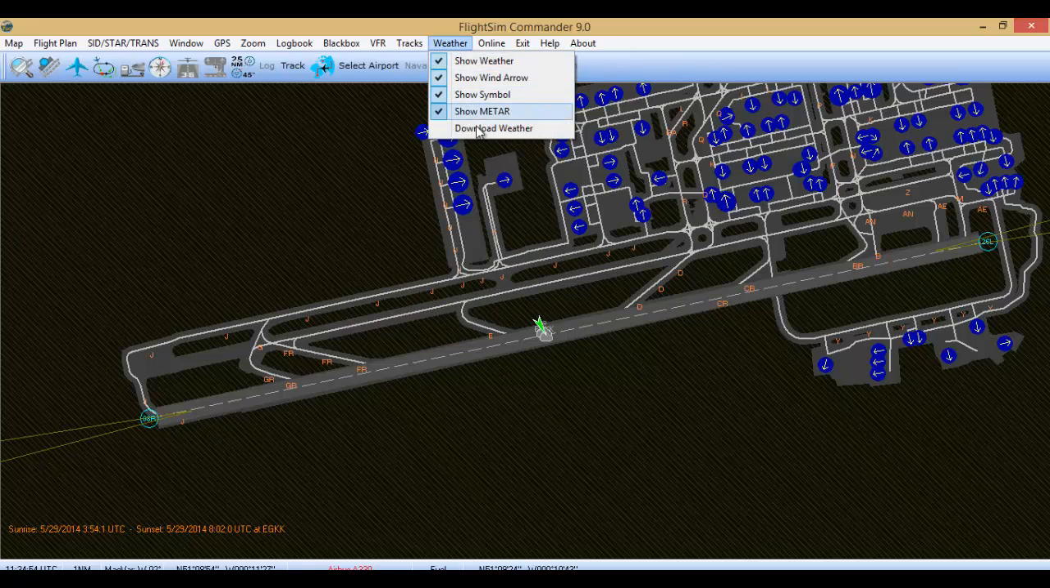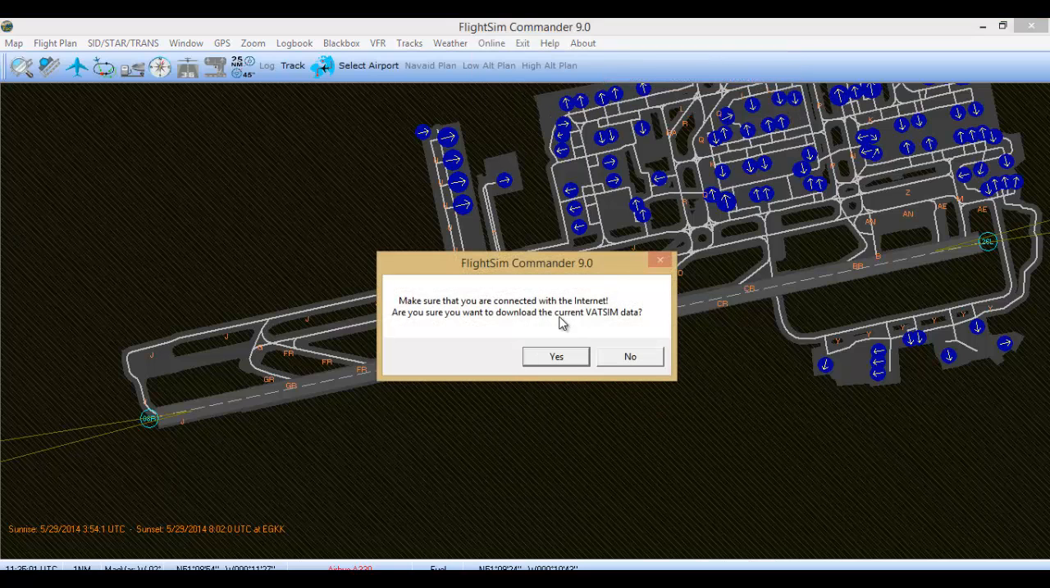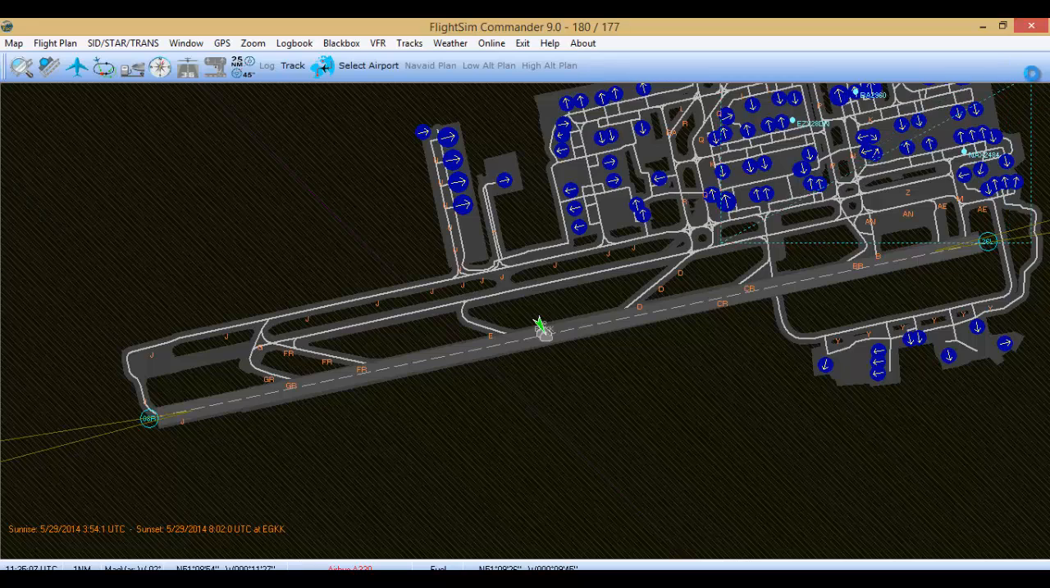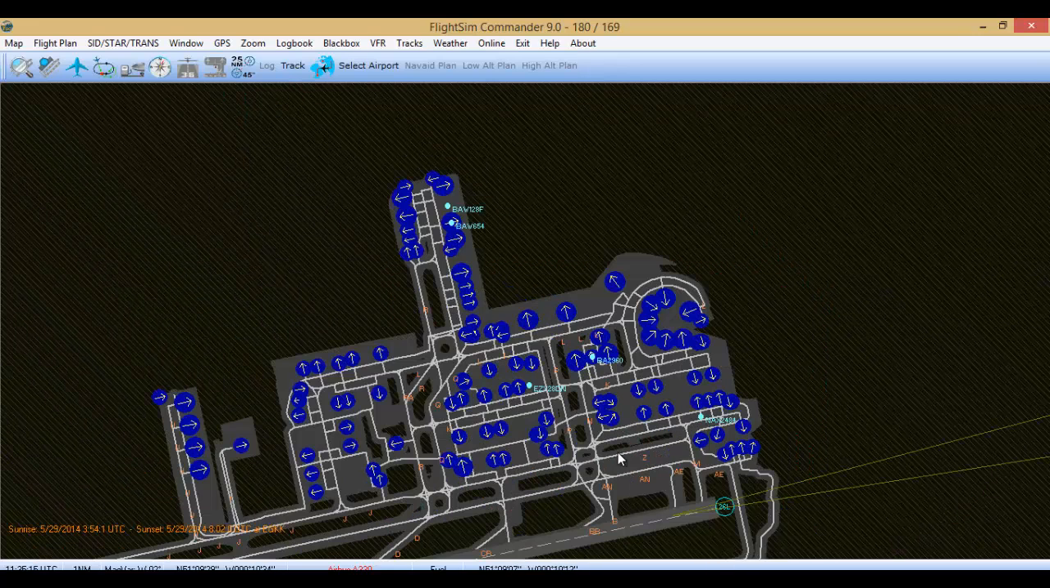Now after weather, you go to online, and say you're on the VATSIM network, you will then press download current VATSIM data, and it's like, are you sure? You would then press yes, and then hopefully if there is any aircraft on the ground at Gatwick we can see. So there we go, brilliant. There are aircraft on the ground at Gatwick. There's a North Shuttle, there's a Speedbird, and there's an EasyJet. And there's even more Speedbirds up the top there. So that is how you do the online.